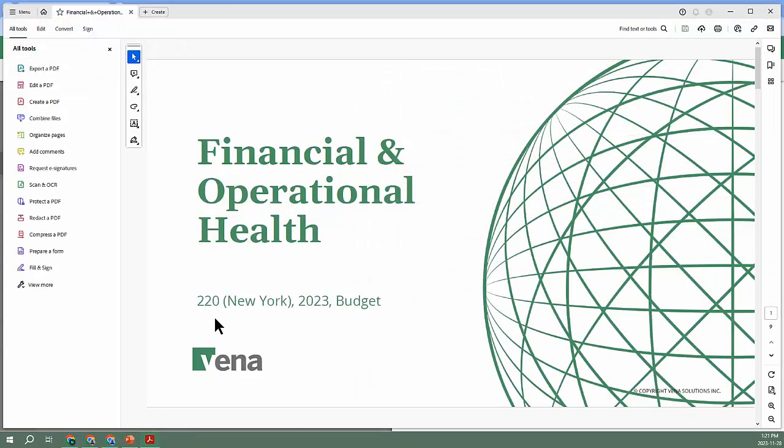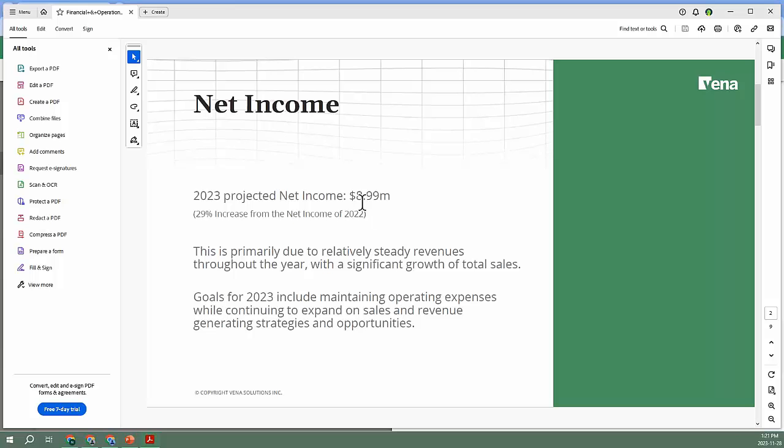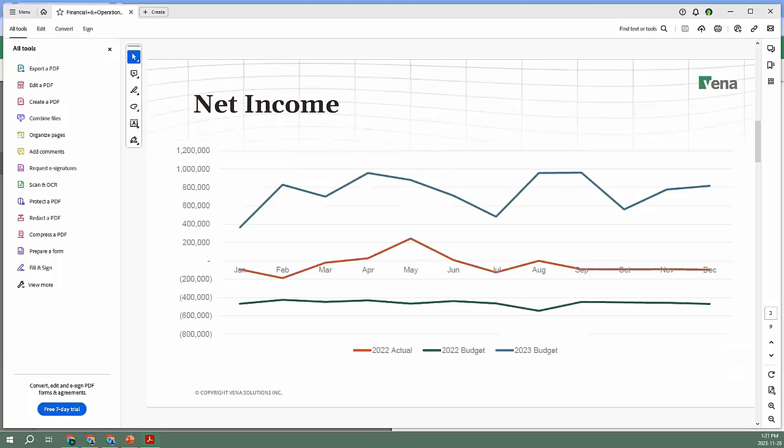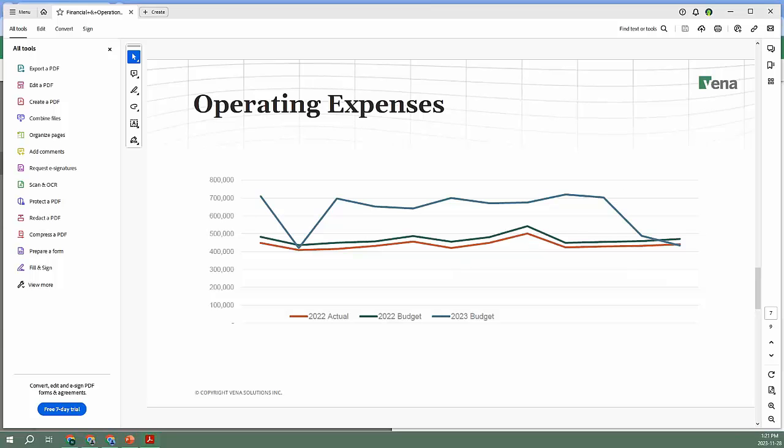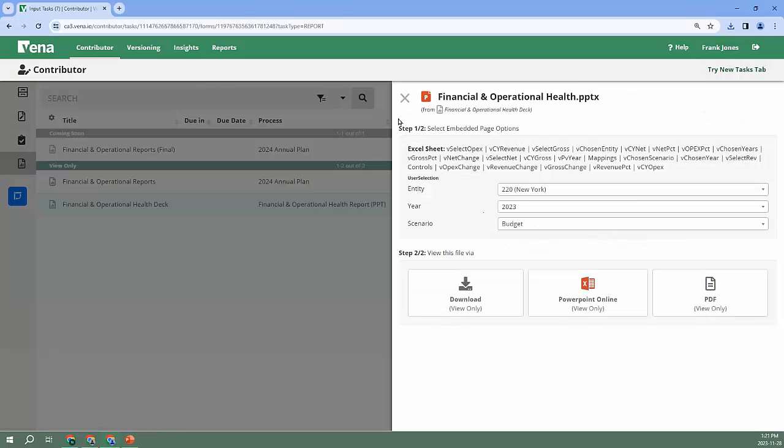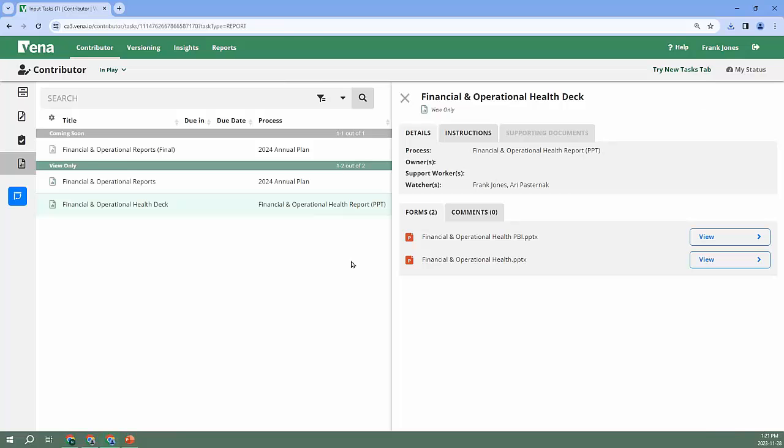It's got the New York, which is my entity 220, 2023 budget. As I scroll through, we can see it's bringing numbers from VENA. It's bringing in charts, graphs, and so on. So we have that integration of PowerPoint already built. We have Teams coming in the very near future.